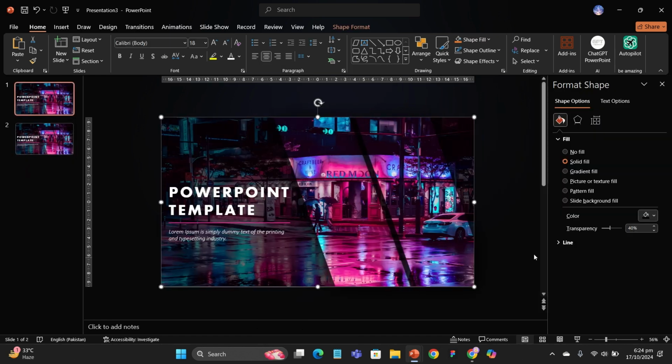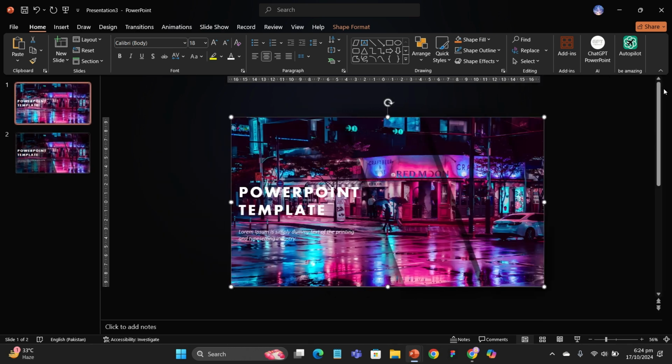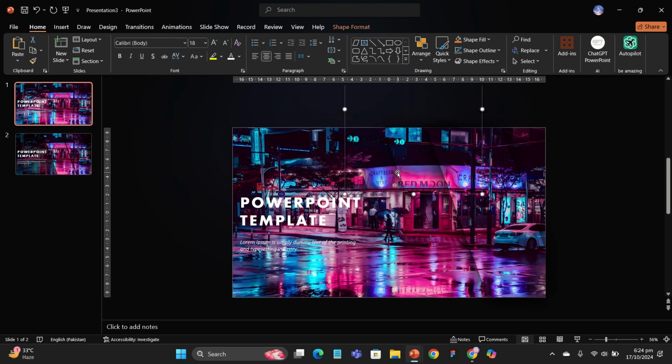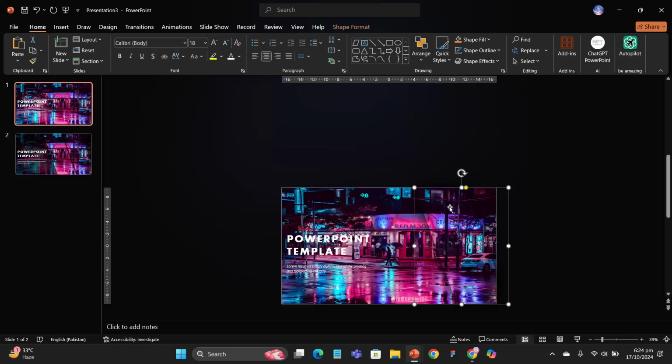You're gonna go to format background, format shape of that rectangle. You're gonna go to transparency and increase it to 100%. Let's move each of the shape out of the template. I'm gonna move this one upwards and the other one downwards.